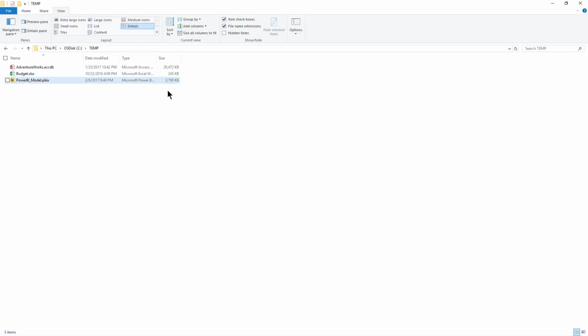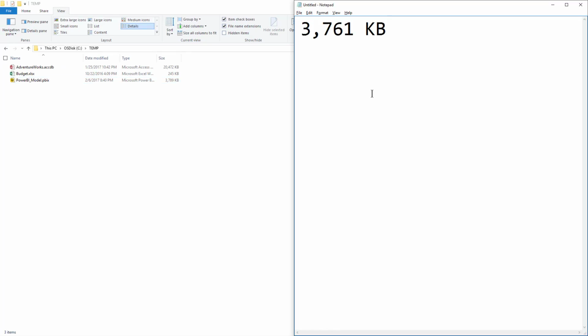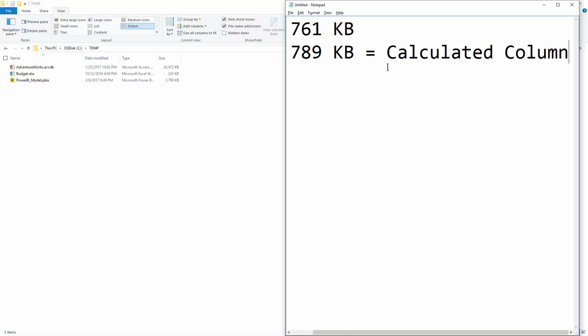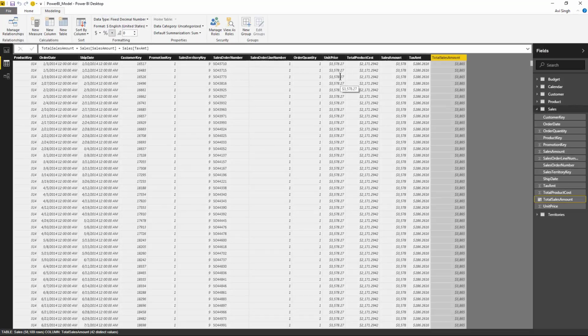If I go back, notice the size here is 3789. That's key: after I added a calculated column, the size grew. Oh boy, you can't see that. There you go. It went from 3761 to 3789. Now this is a very, very small data set. Any real production data set is going to be far larger than this, and I'm going to come back and talk about the impact of this.